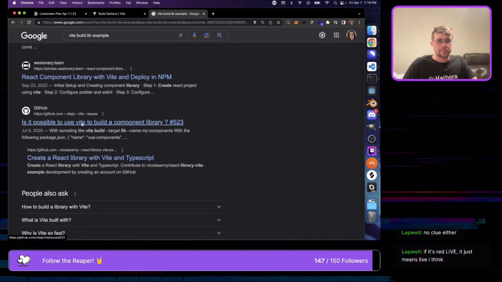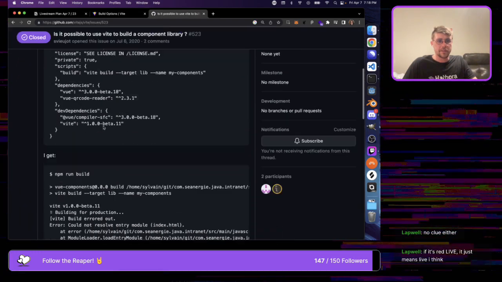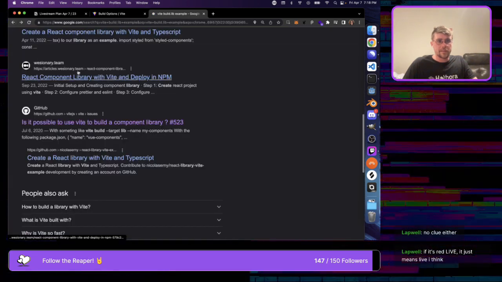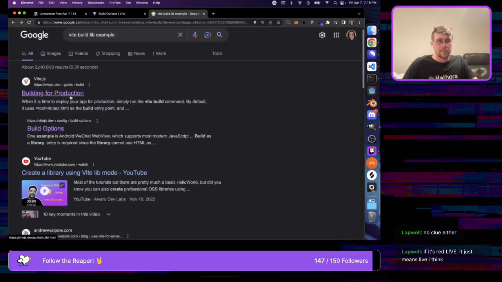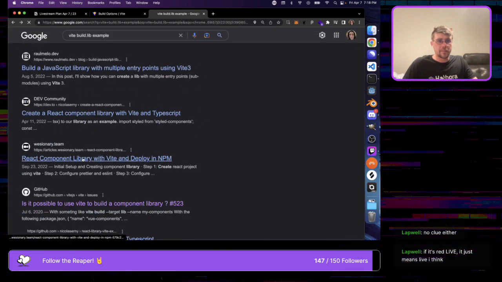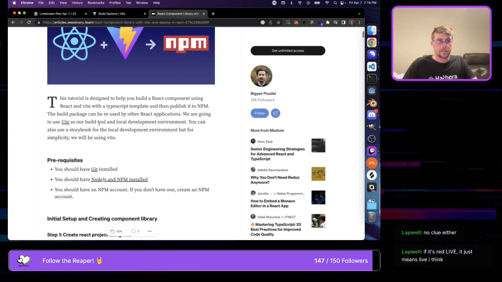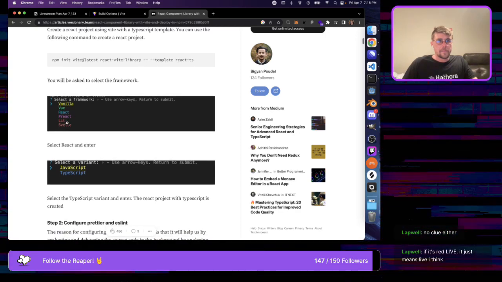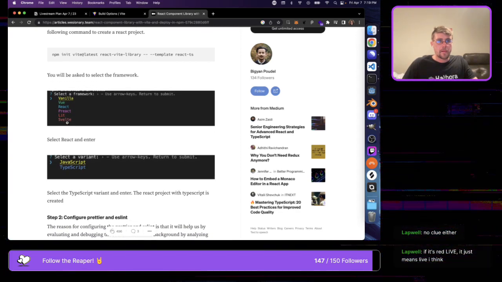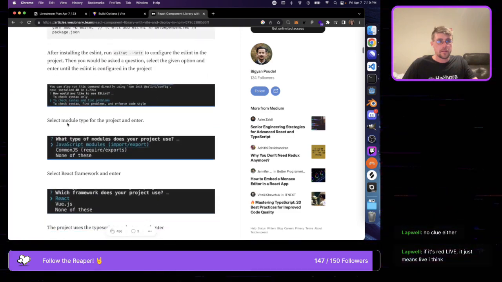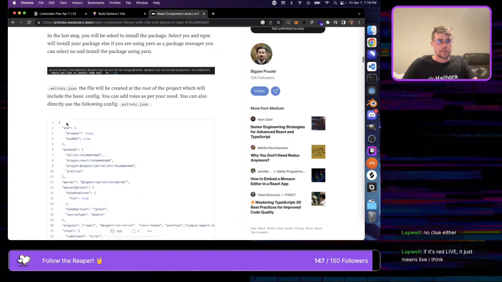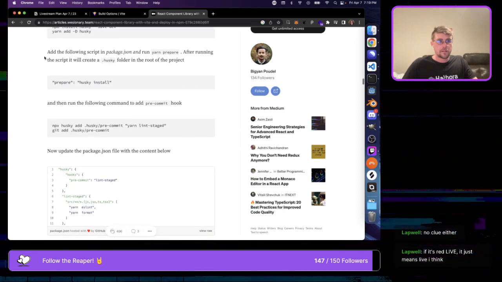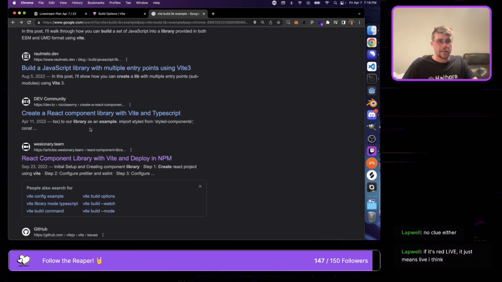Create, no. Component library, let's just see what it says. Okay. This is not helpful. Create a React component library with blah blah blah, deploy. Please don't be like a boilerplate. Oh goodness. Oh my goodness. Okay, no, this is getting out of hand.